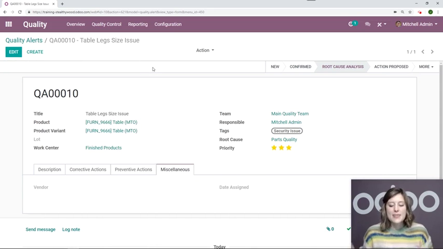All right, and then I want to propose an action. So I'm going to move it to the next stage. So actually, to avoid having poor quality parts or having this issue again in the future, what I want to do is create a quality check when I actually receive the product, right? Because I don't manufacture my table legs. I purchase them from a vendor. So I want to be sure that I create that quality checkpoint when I receive the products from the vendor.